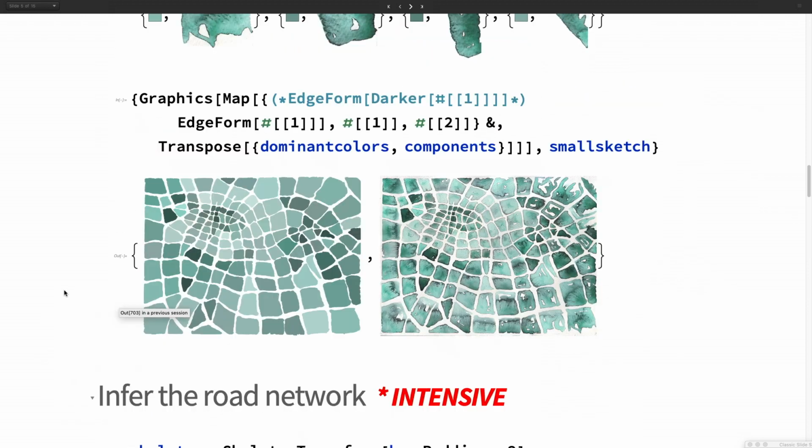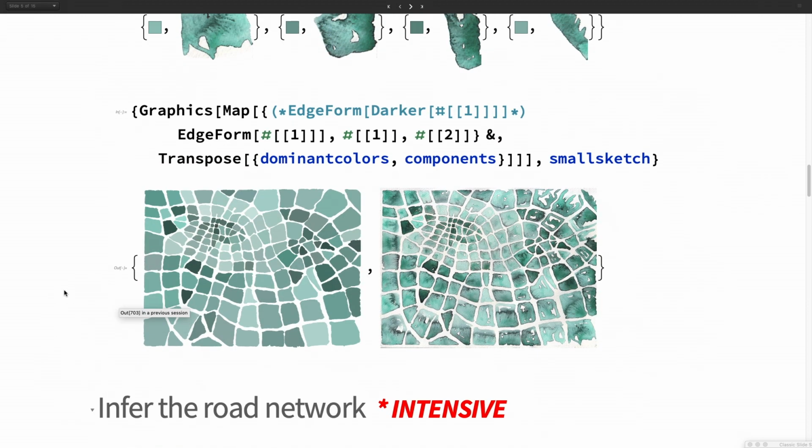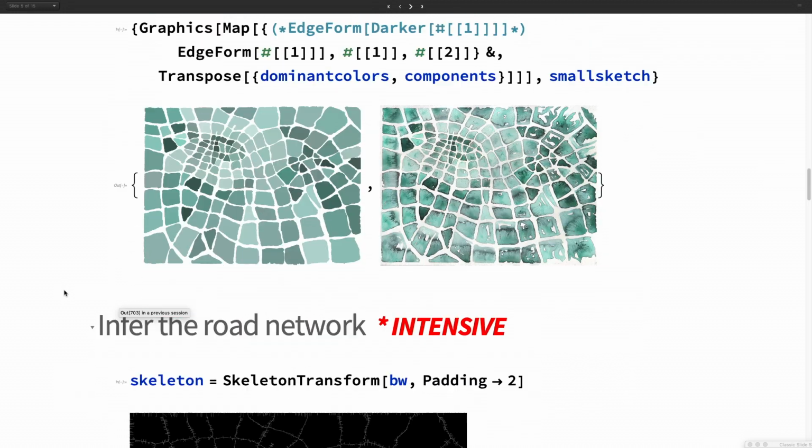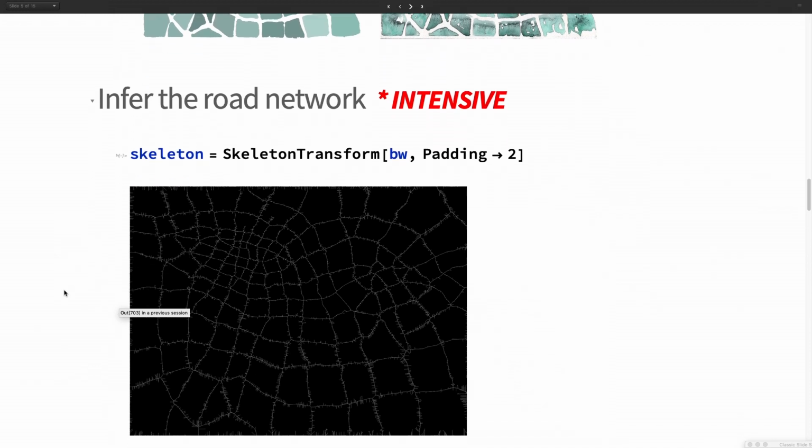So that I can do for almost any map. Any picture that she gives, I can do that. But if I'd like to learn more about the road network, that is intensive in many, many different ways. It's computationally intensive. It's also human labor intensive.